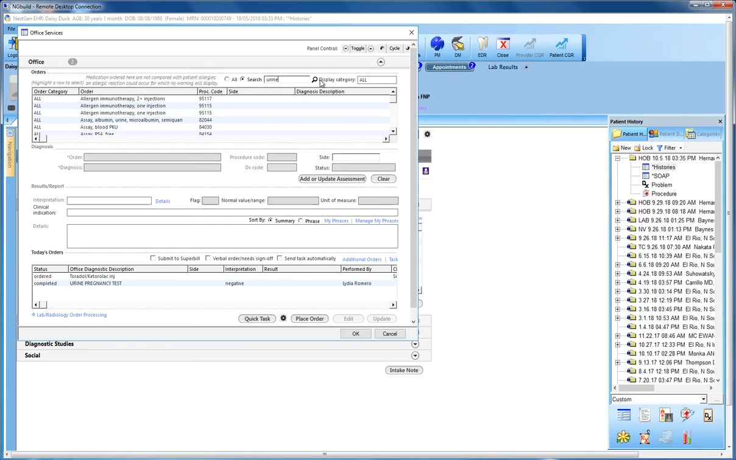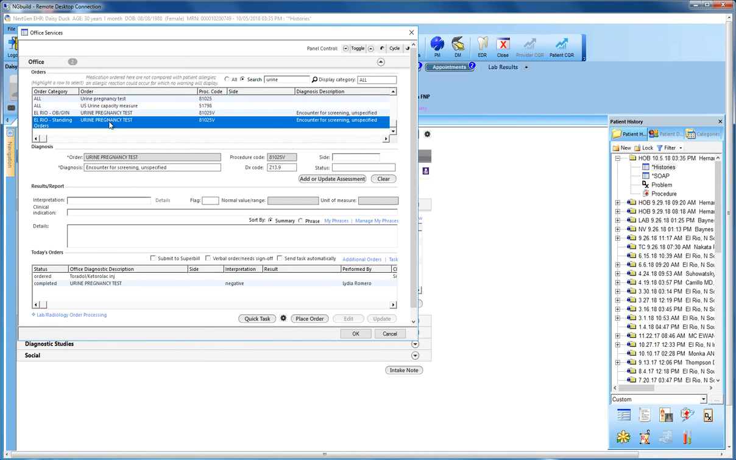Do not click enter on your keyboard. You will regret it. I promise. I'm going to go ahead and click my magnifier, and if I scroll down, here's my urine pregnancy test. And if you notice, the diagnosis is already in there.